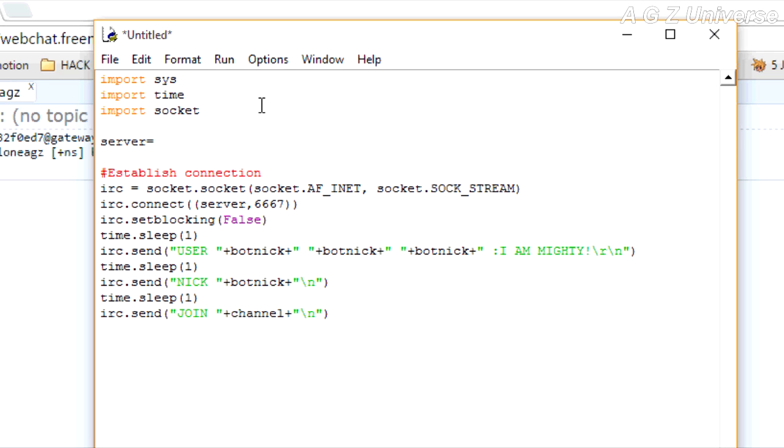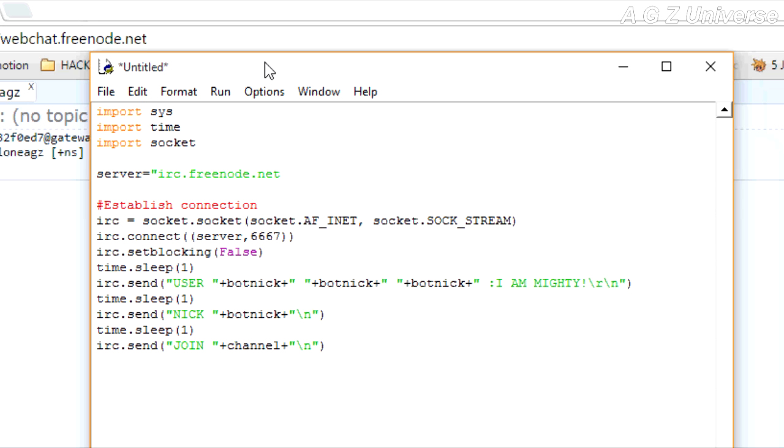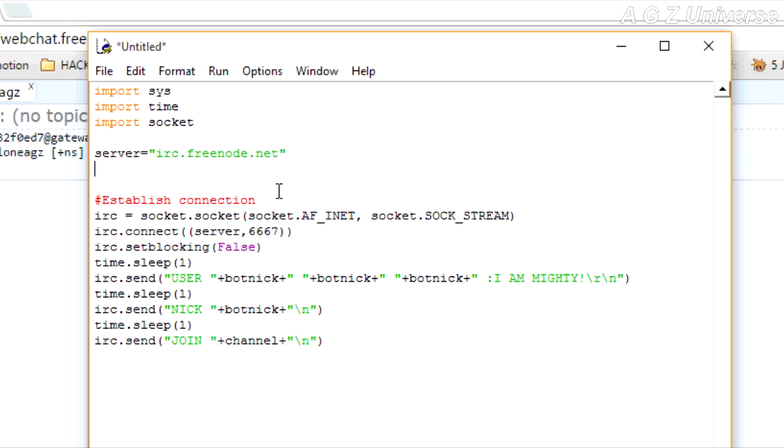So server is equal to, in this case you're using Freenode, so it will be irc.freenode.net. .net or .com, yeah, it's .net. Okay, and then we have irc.setblocking, which just ensures that the port remains open for events to trigger even when we are using the bot. And yeah, it doesn't matter if you leave it in there.